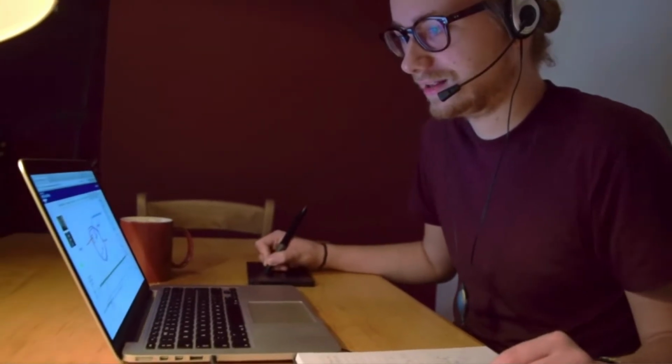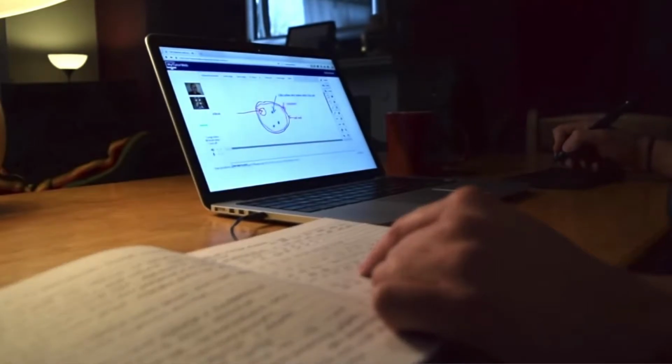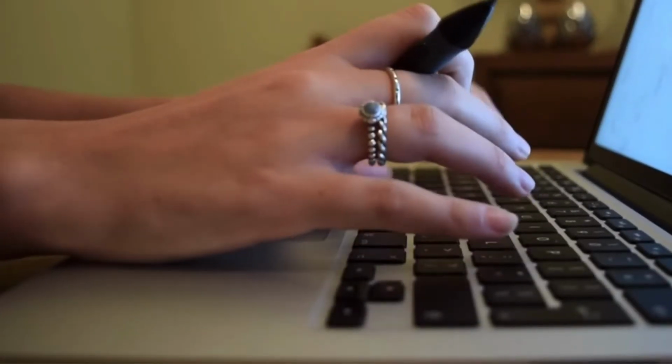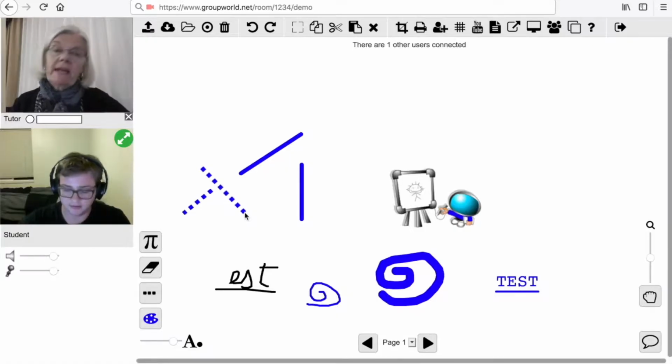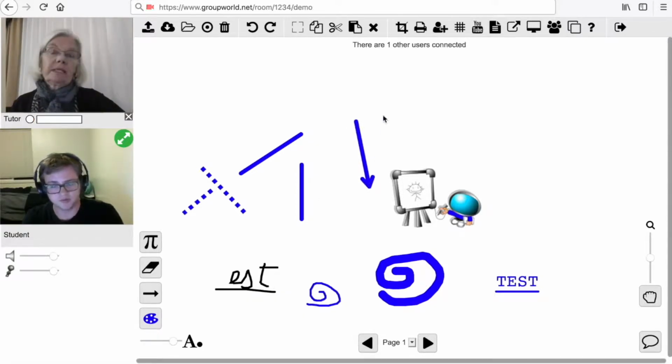In this video, we will show how to use the math features in Groupworld. Groupworld is a collaborative online whiteboard with screen sharing, shared text editor, audio and video conferencing, and session recording. For more details about using Groupworld, see the Demonstration of Groupworld Features video.